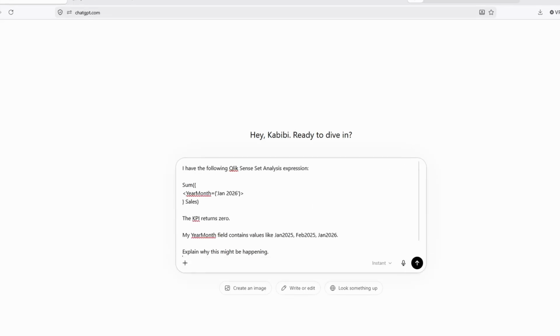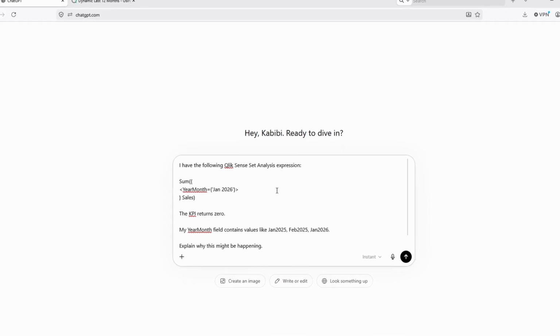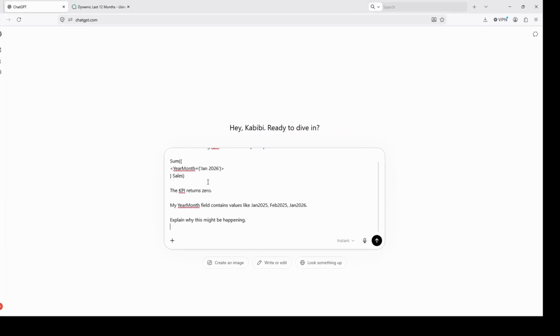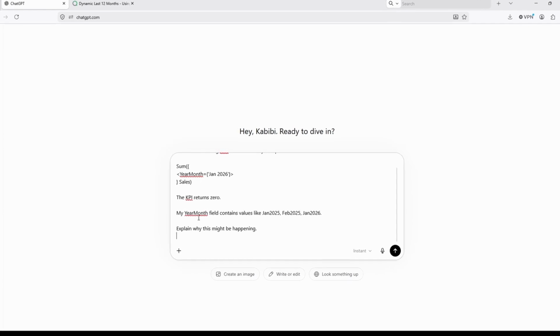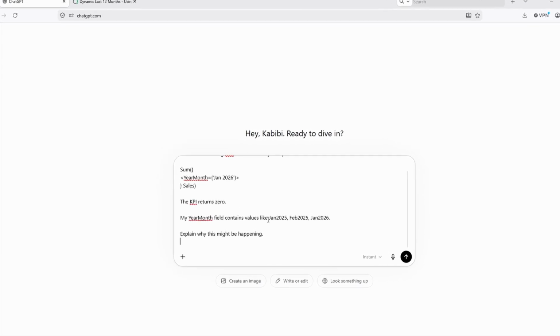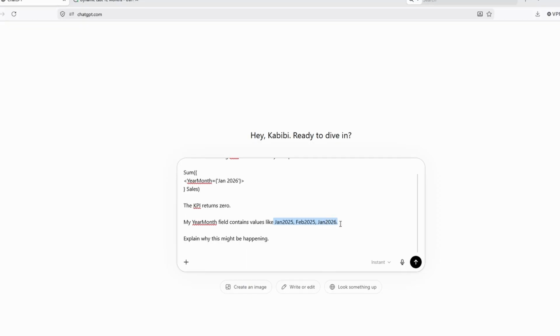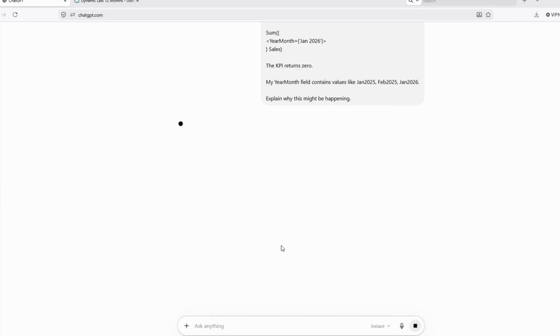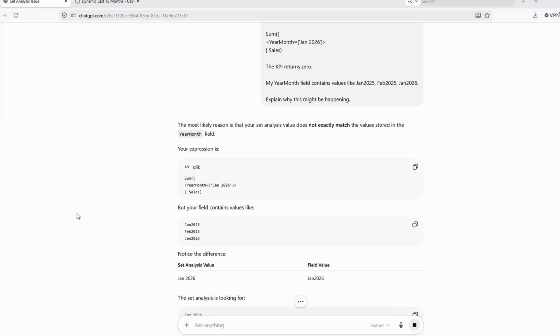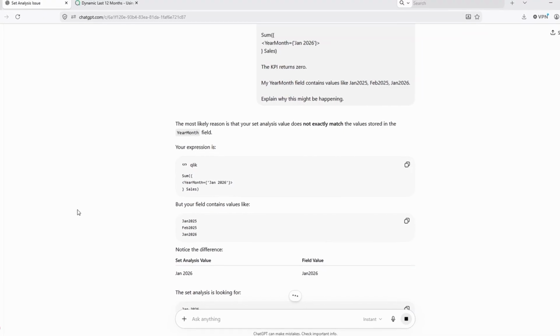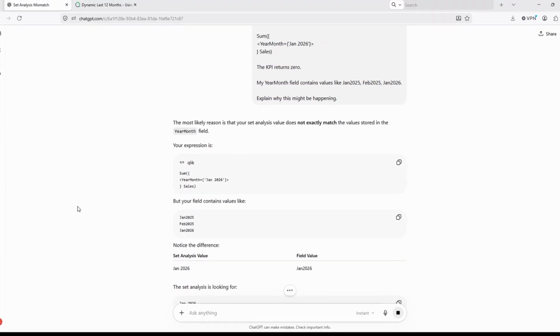I'm going to put in my prompt, and this is my prompt. I have the following Qlik Sense Set Analysis expression, that is the expression, and the KPI is returning a 0. The year month field contains these values. Explain why this might be happening. Notice that ChatGPT immediately begins analyzing the field values and expression syntax.